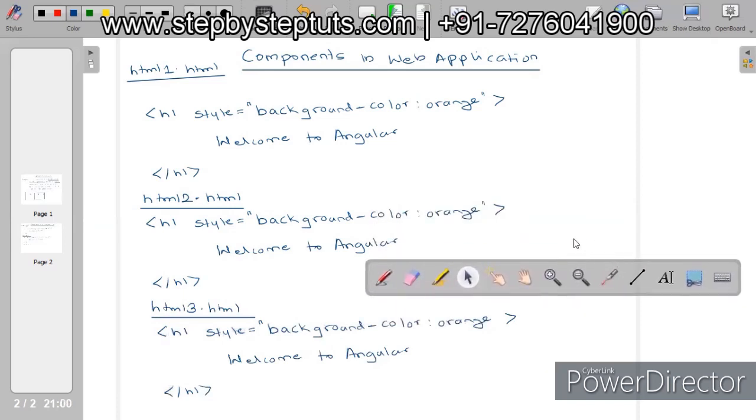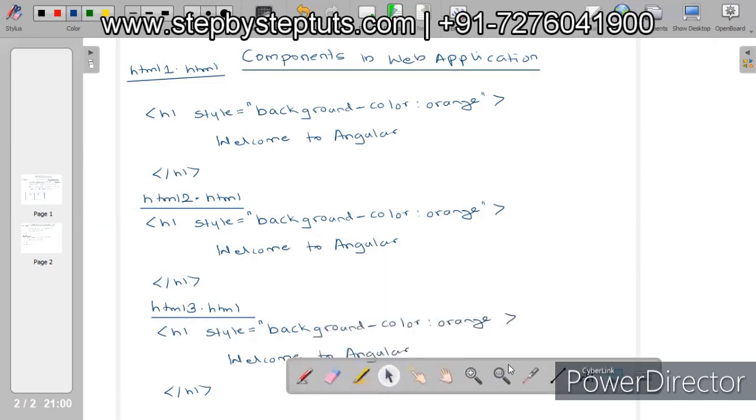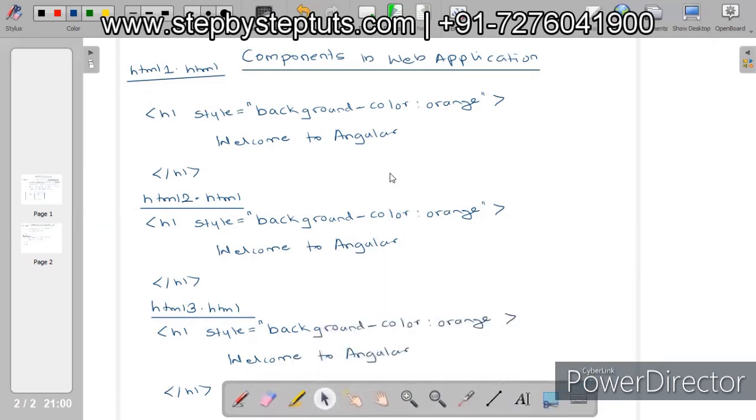No. Right? Okay. So that means in whichever file I'm putting this particular code, it is going to give me the same output. So this code has a functionality: displaying this particular text in a particular background color.